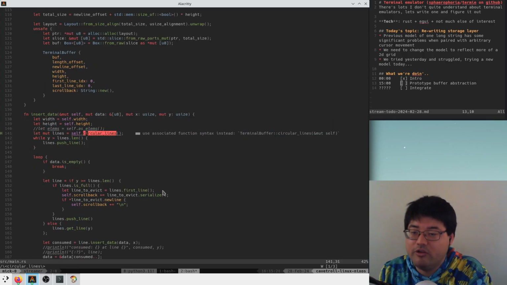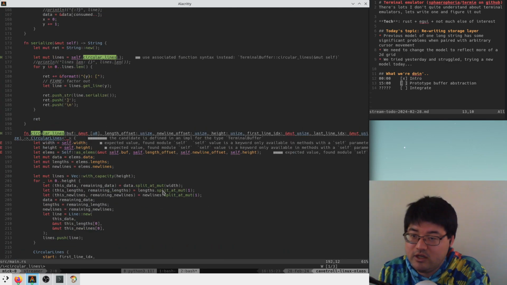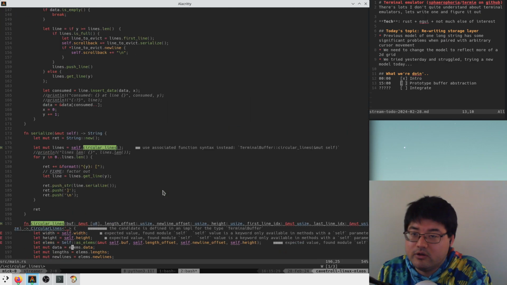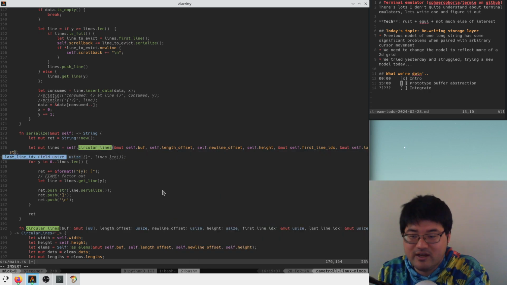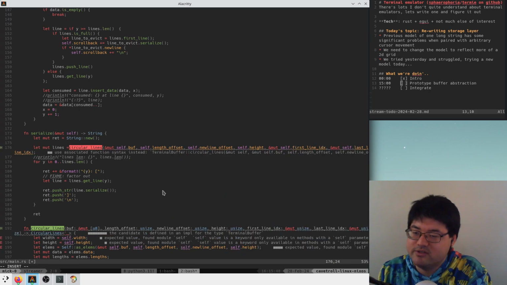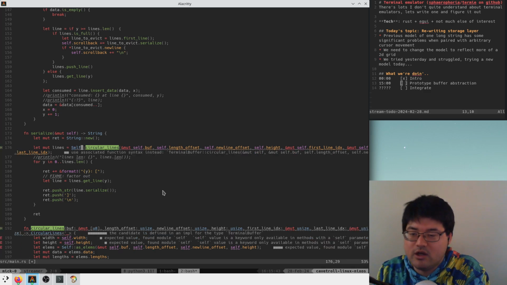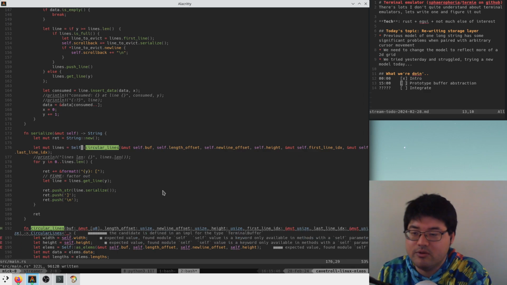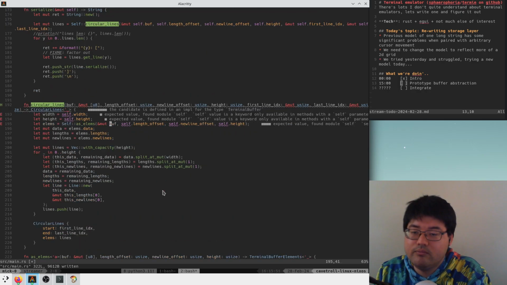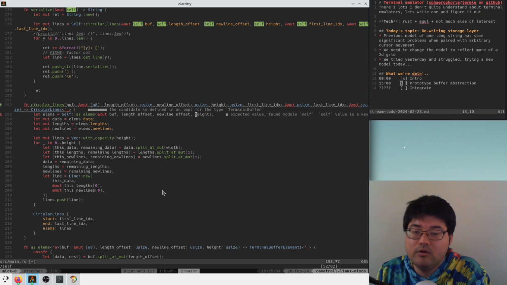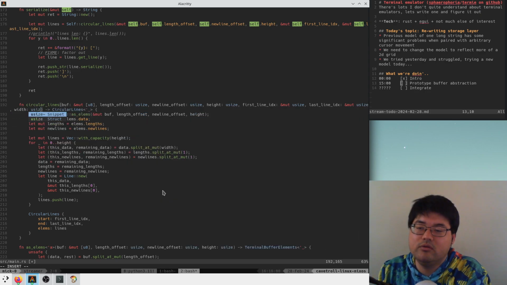Which means that the callers need to pass in all of this. Circular lines. It's going to be like paste this and then self.first_line_idx and self.last_line_idx. This is why working in Rust is annoying sometimes. This type of thing is awful, but it's the only way that the borrow checker can know what it's supposed to do. But it is annoying. Oh, it also needs the width. Gross.